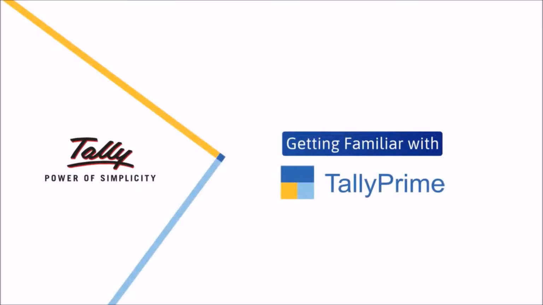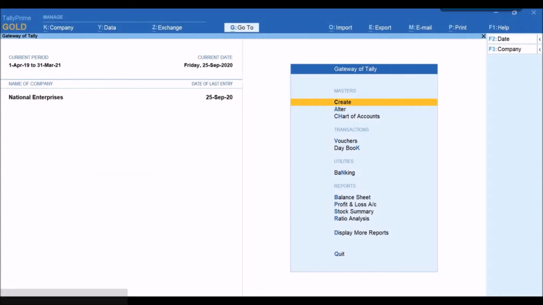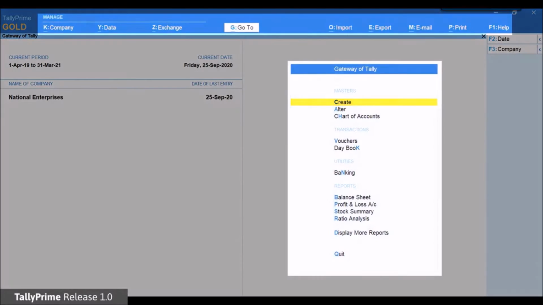Welcome! This video will help you get in, around and out of TallyPrime when you use its different features. Let us begin by exploring the layout of the product. This is the Gateway of Tally screen. In TallyPrime, everything happens in this one window. All features and menus open here.